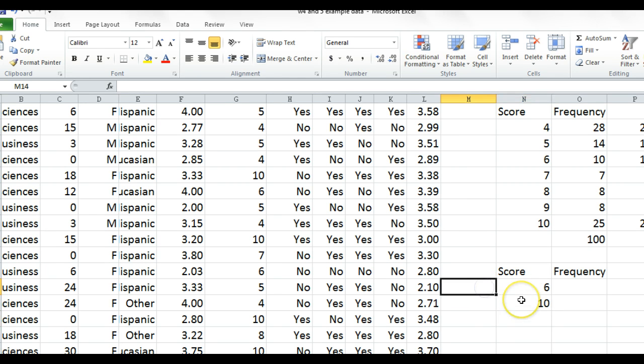So if it helps, you can say 4 to 6, and this can be 7 to 10. You know, if you want to put labels in anywhere, you can, although that's not necessary. What's necessary is that over here you include the values that would be the upper limit of each range.